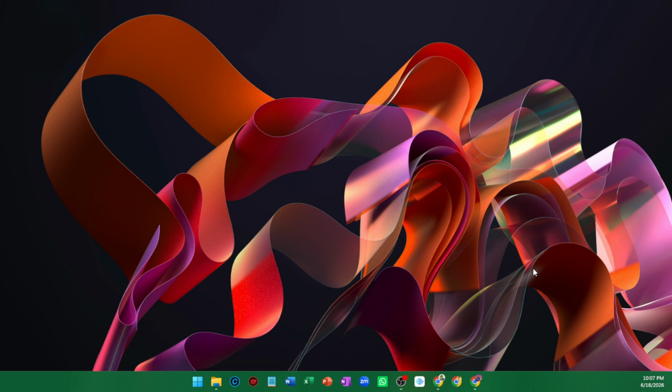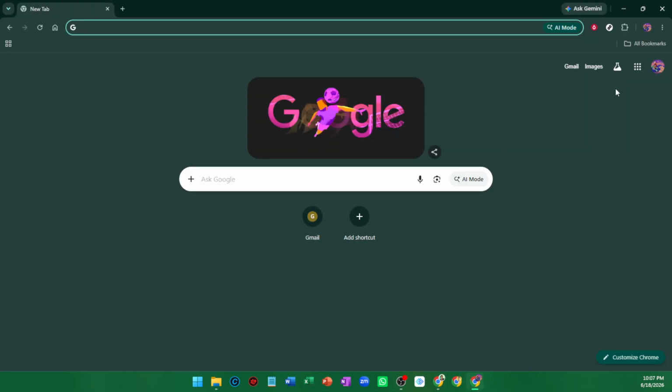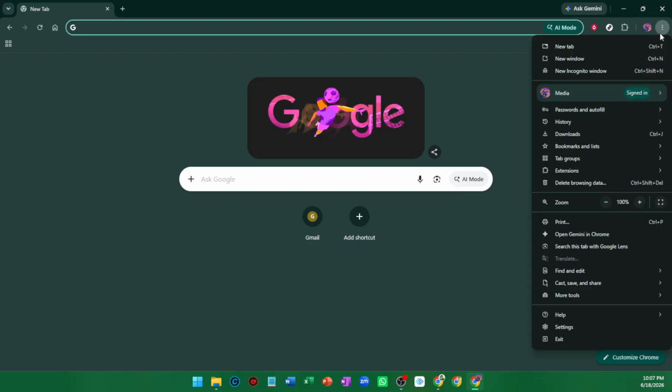First, open Google Chrome on your computer. Once Chrome is open, look to the top right corner of the browser window and click the three vertical dots. This opens the main Chrome menu where you'll find browser controls and settings. From that drop-down menu, select Settings. This takes you to Chrome's Settings page, where you can manage browser behavior and performance options.